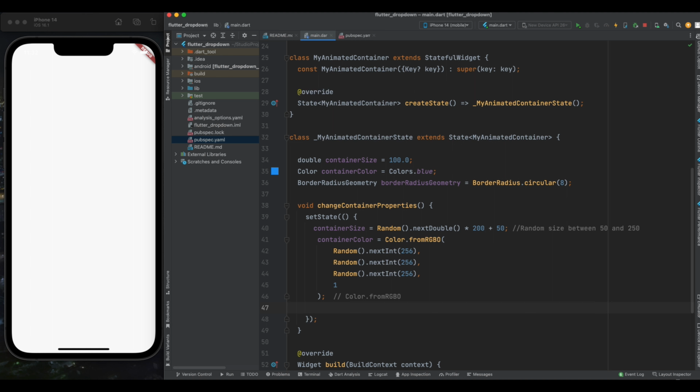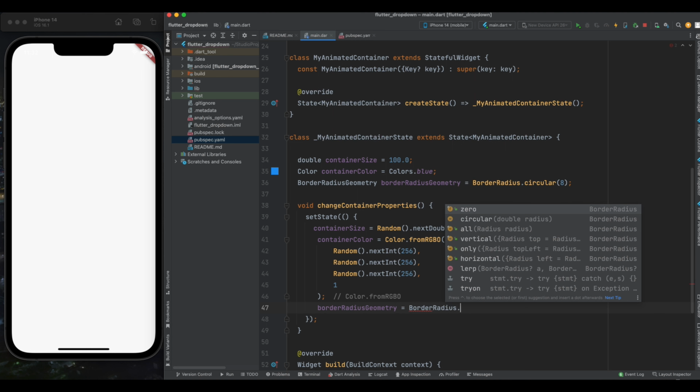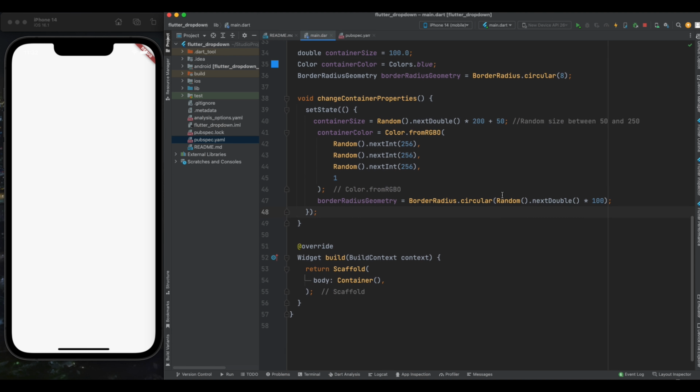Now for the last part border radius, we will again use the random class with the next double function. And then multiply this value with 100 so now we will have a value between 0 to 100. And that's it my friends.